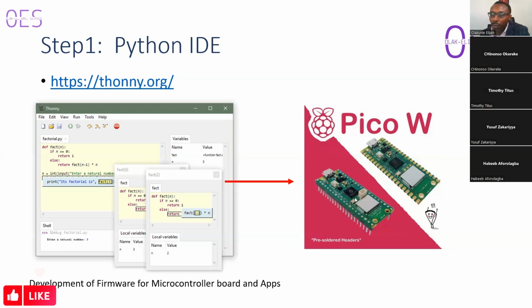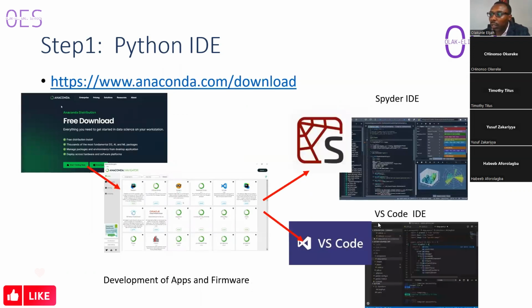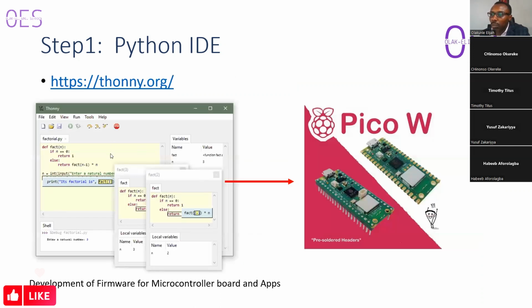You can either debug your firmware from the Thonny IDE, or you can use it to program your microcontroller. You can also use it to develop apps. Let's say you're just learning basic Python programming, it's also good for that. But if you're developing a big application, then I recommend that you use VS Code or Spyder IDE. Then you can use Thonny mainly for programming your microcontroller.